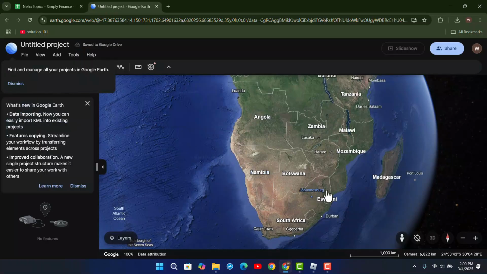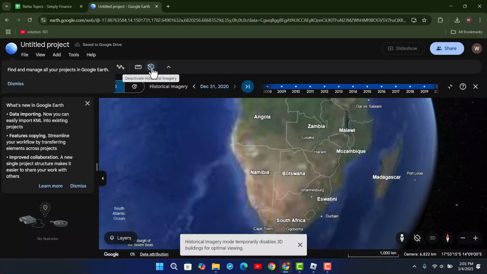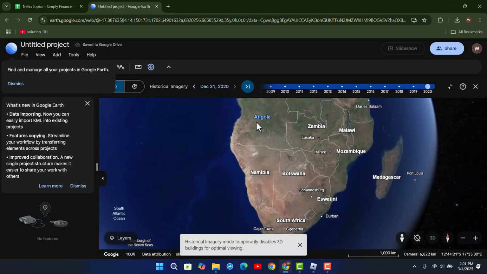Here, in order to change the year in Google Earth, you just have to locate this icon. You can see there is a circle arrow, and inside it there is a circle as well. Just press on it. As you do it, you want to locate the particular region. So I'm going to go with Zimbabwe, let's say.